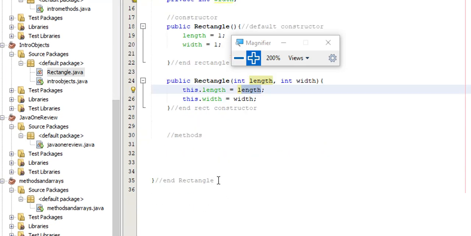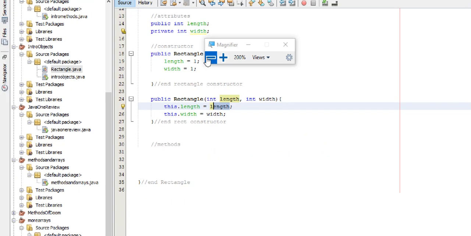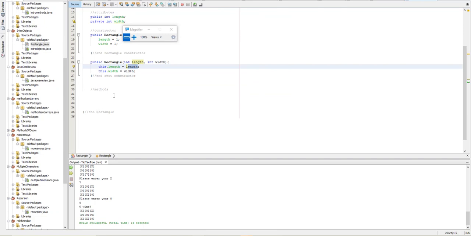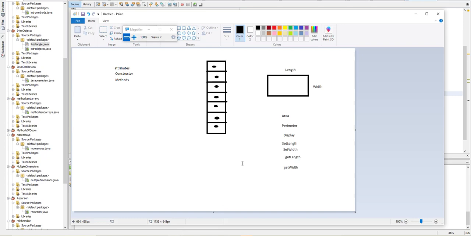So now we got methods. Let me fix my headset here before it cuts off. Let's see. There we go. Okay. So first and foremost, what methods did I proclaim I needed? Well, I needed length and width. Area, perimeter, display, set length, set width, get length, get width.